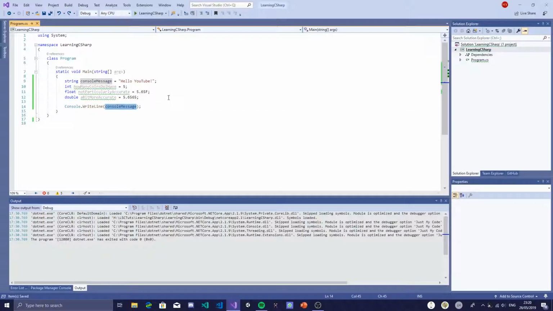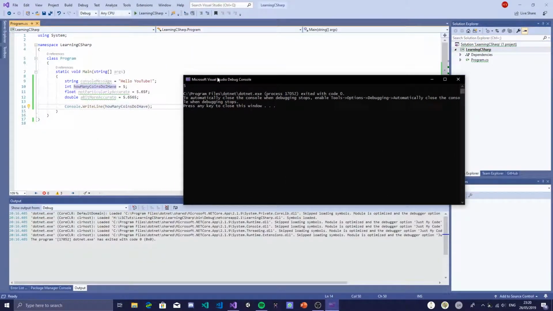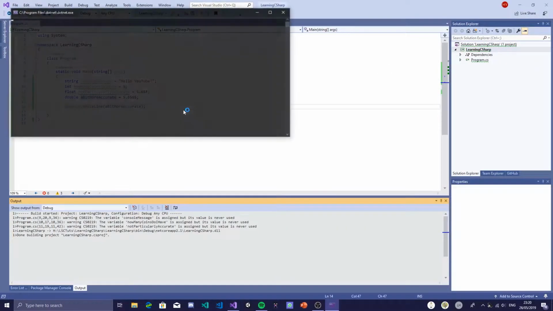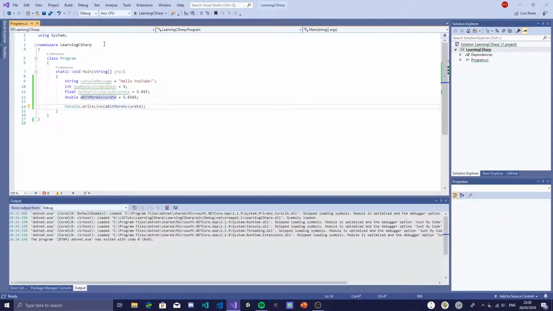Okay, so now we can still include them in a Console.WriteLine. So let's try swapping these out. So how many coins do I have? Let's launch our program again. As you can see, it spits out 5. A bit more accurate, that should spit out 5.6565. There we go. So we know that this works.